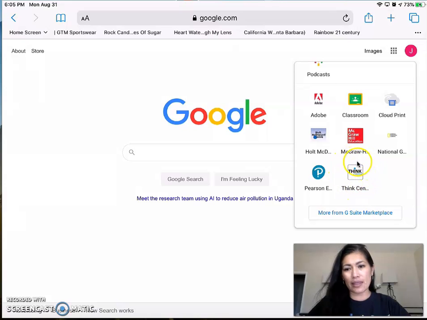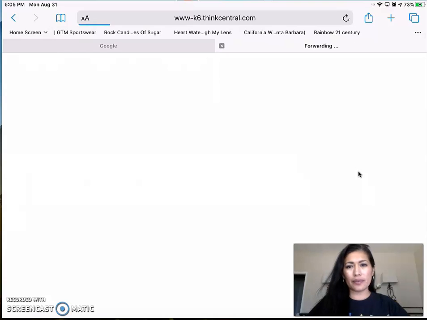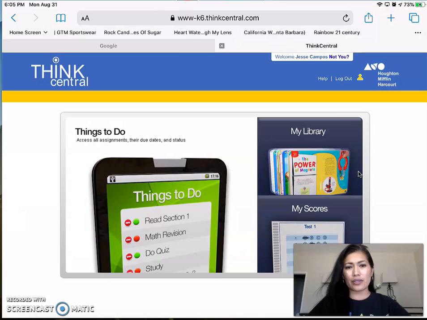That would be this icon. I will click on that icon and it opens my account. Because I am logged in as a student, I get the options of things to do, my library, and my scores. My library will have math-related books for this unit. Your scores, after you do your work, you will check what that is. But things to do is really big because that's the most important thing.